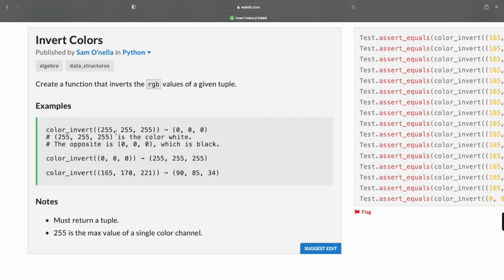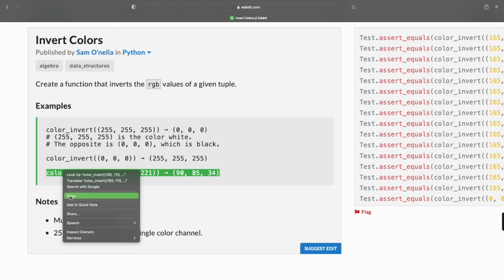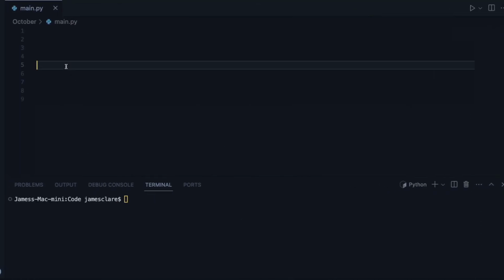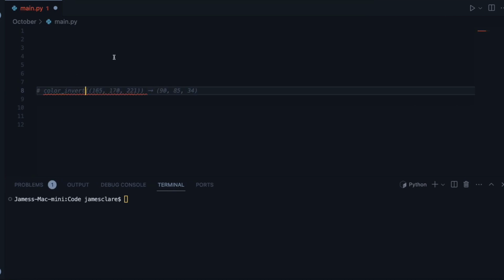So what do we have? Create a function that inverts the RGB values, so red, green, blue values of a given tuple. What does it mean by invert? So we're just flipping them in this case, it looks like. The max value you can have is 255 in a given position. So this is just 255 take away each thing. If that is the case, this is a pretty simple question, and we should be able to solve this pretty quickly. That's a nice easy one to begin with, right?